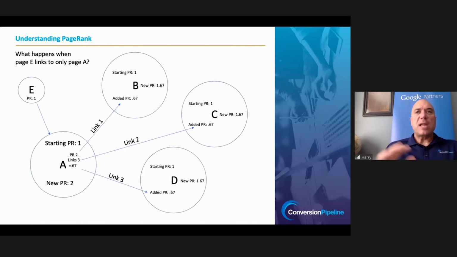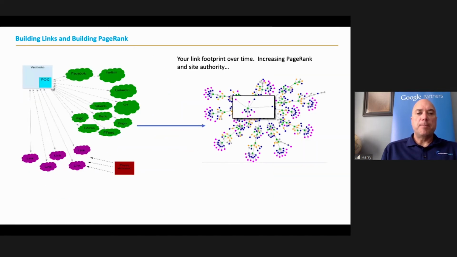So this is how PageRank value is accumulated from one page to another. And I think it'll be easier to see in the next slide when we visualize it as part of your website. So on the left side here, let's picture this light blue box as your website with a piece of content on it. And this could be a blog post or a service page or whatever, a piece of content on your site.